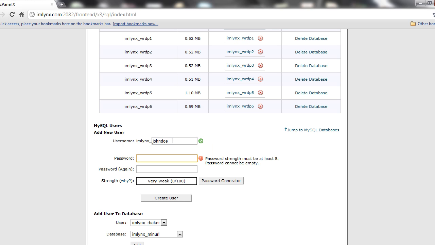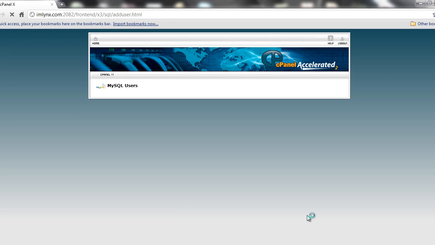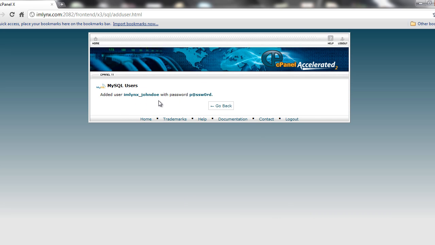And John Doe's password is going to be p@ssw0rd. It has to have a certain number of characters, I believe 6 or 8. And then we create the username. There we go. And again, you can see John Doe and password with the @ and the 0.